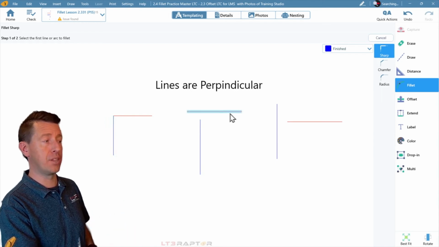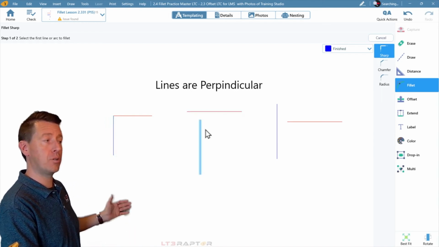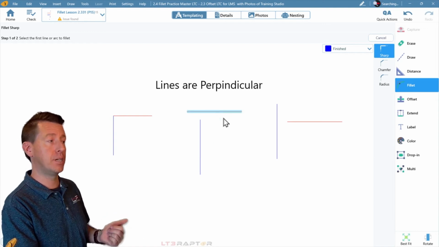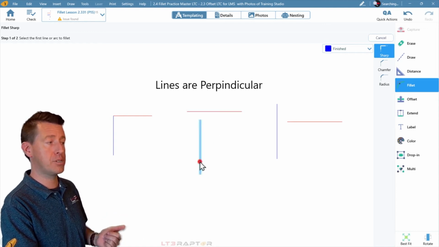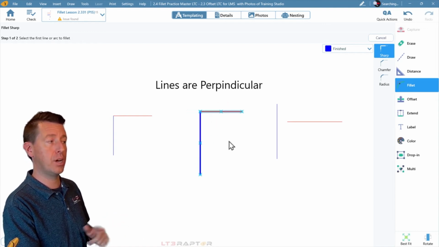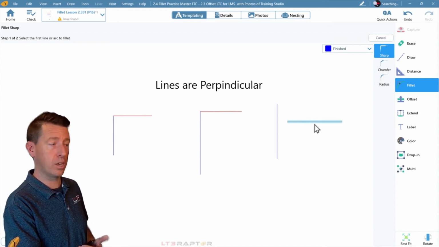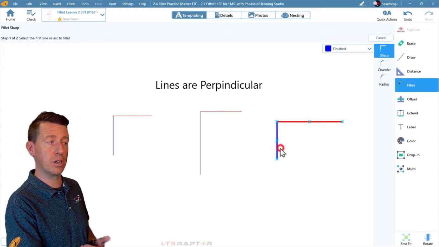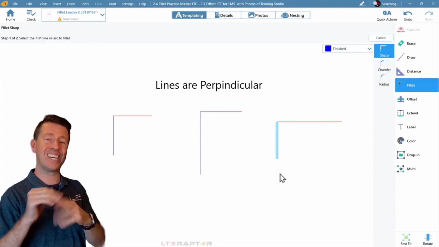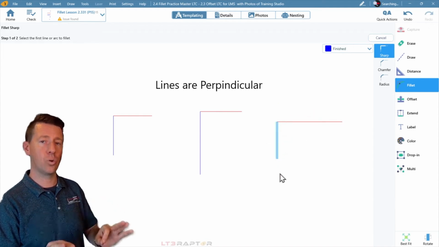In this case, I've got the red line going too far and the blue line not going far enough. Doesn't matter which one I click first. Click one, click the other, I get a nice corner. Similar, but different here. The blue's longer, the red's not long enough. Click on one, click on the other, I get that nice, tight, clean corner.